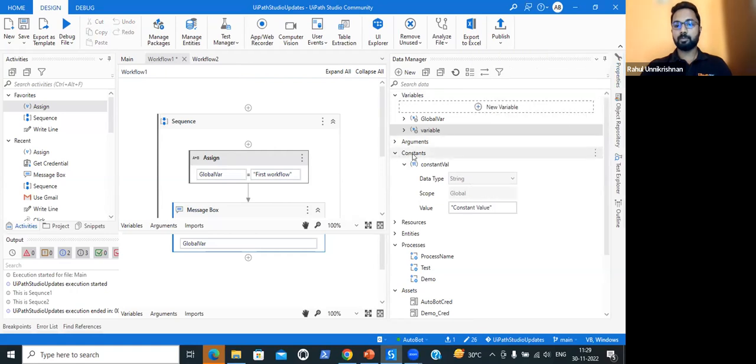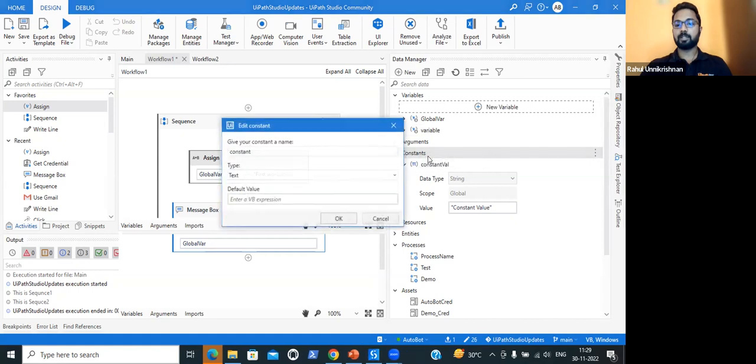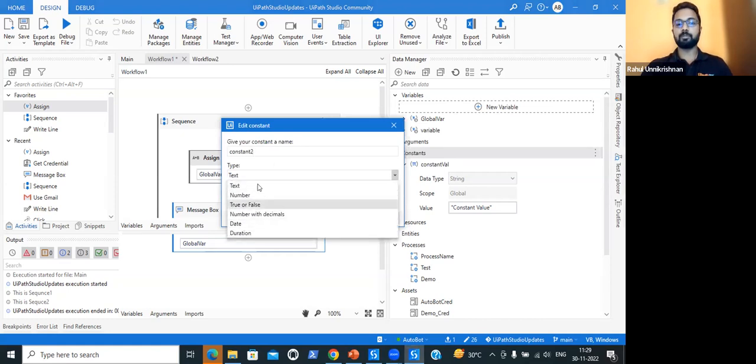So let me tell you how you can create a global constant. For that, just right click on constant, and you can provide any name. So let me name it constant2, and the type you need to select. If you're creating a global variable, you have the option of choosing any data type, right? But for constant, it is restricted to only these data types.